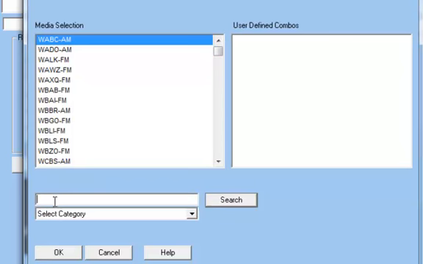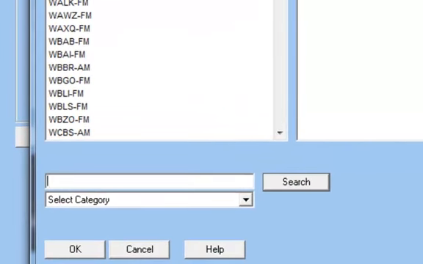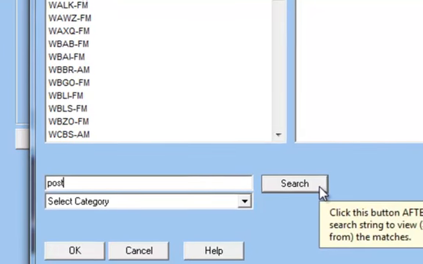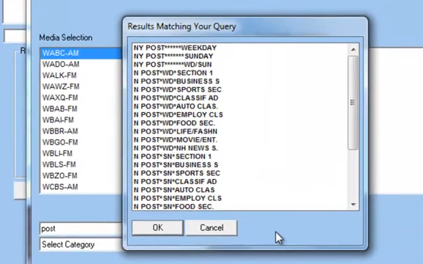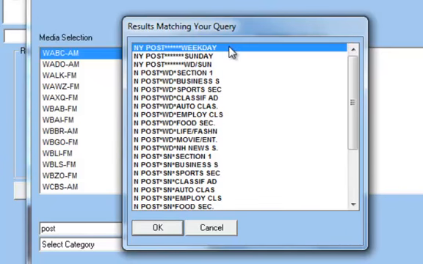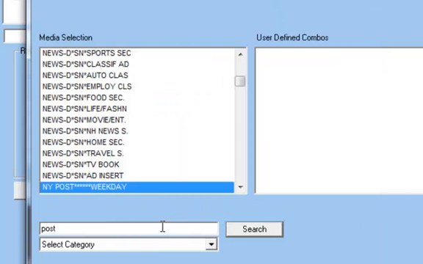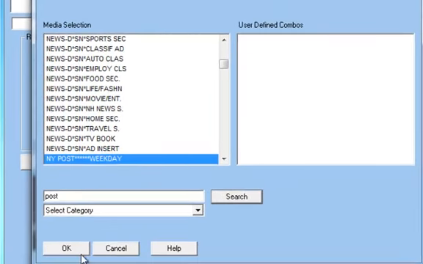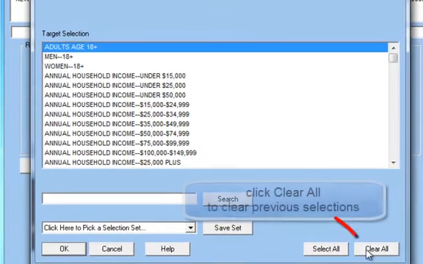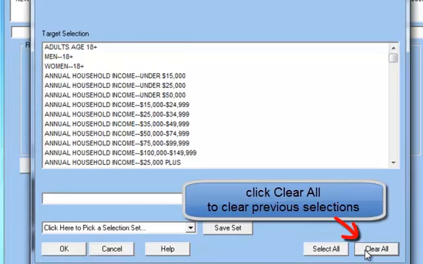You can either scroll through the list, or if you prefer, you can use the search feature to find an item. Using the search feature is easy. All you have to do is type in all or part of a media's name, and the search feature will help narrow what you're looking for. Once we select our single media from the list, we'll click OK, and you'll be taken to the Target Selection window. At our Target Selection screen, we'll select several different targets that make sense for this type of analysis, starting with annual household income.